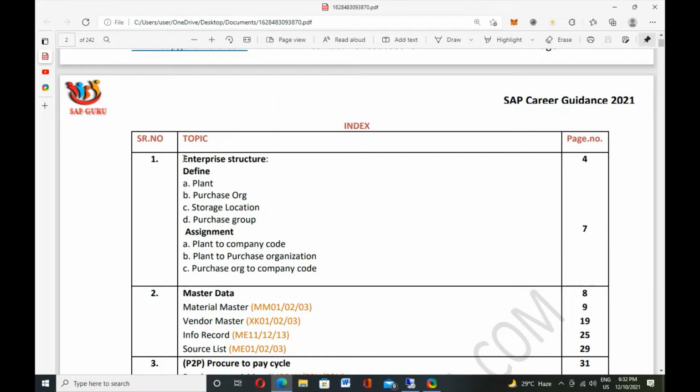Good morning everyone. Today in this session we'll discuss SAP MM. The entire course is in SAP MM. SAP MM is one of the modules in SAP. It is ERP, Enterprise Resource Planning. What it deals with is procurement of materials. So it mainly deals with procurement.